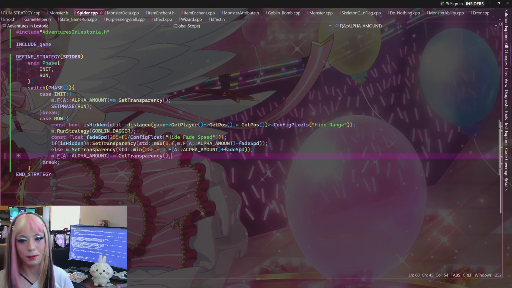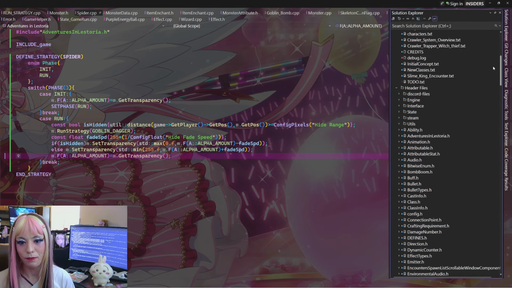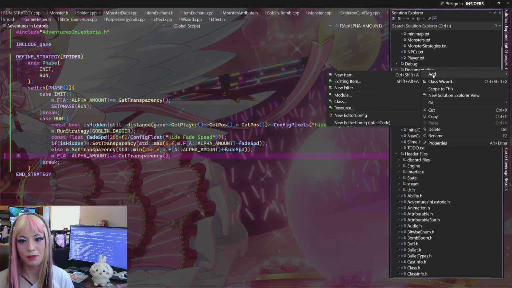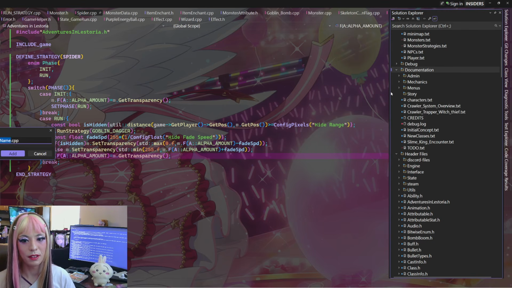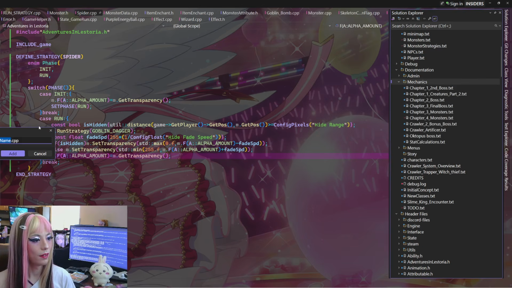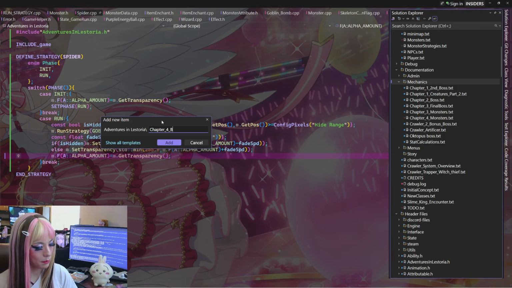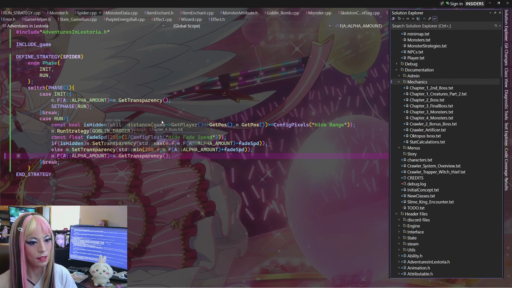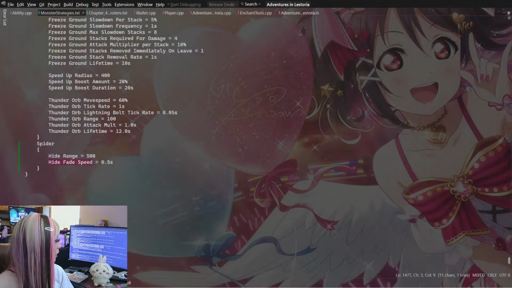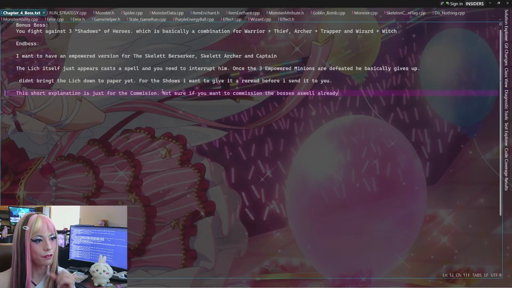Oh yeah, but yes, I need to add in that chapter 4 bosses documentation real quick, so we have that ready to go. Let's put that under mechanics. This is chapter_4_boss.txt. Okay. So I'm just gonna copy what my game designer has so far.